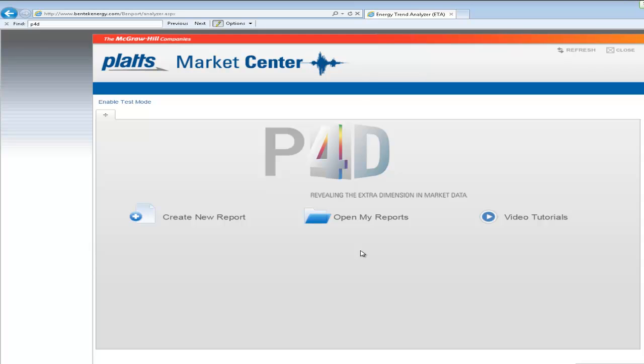Non-specific functions. Okay, when you land on the Market Center landing page, what you're going to see after you open your Analyzer tool are these three icons here. We have a Create New Report icon. That's going to create an empty report with absolutely no data pulled into it, so that's really recommended for the more advanced users of this tool.